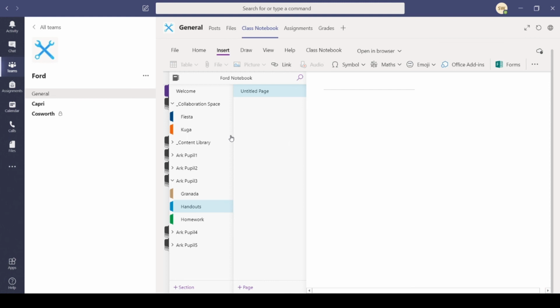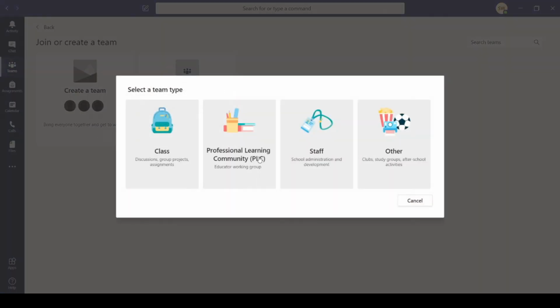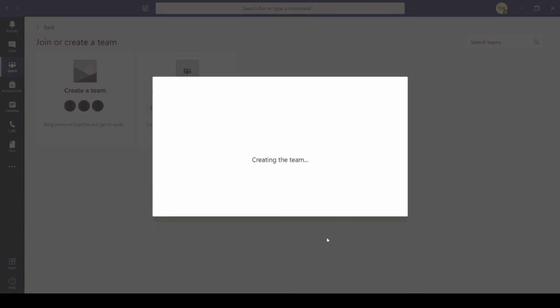When we first create the class notebook, it actually asks you, and if you look at the Teams run through that we've done, actually creating a team, I don't think it's on there, so I will go through that. In fact, let's do it now. Let's go back to all of our teams, and I'm just going to create a new team very, very quickly. I'm going to call it a class, and we're going to have it as a GT. We're going to have a Ford GT. Why not? We'll have a Ford GT. It will create the team.